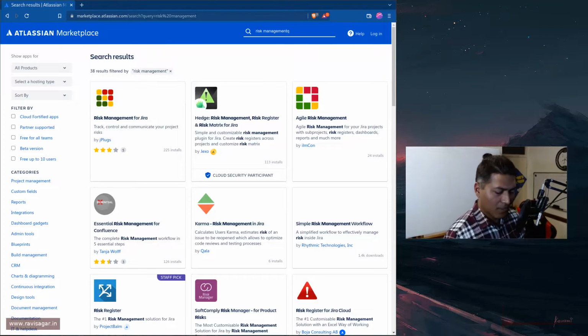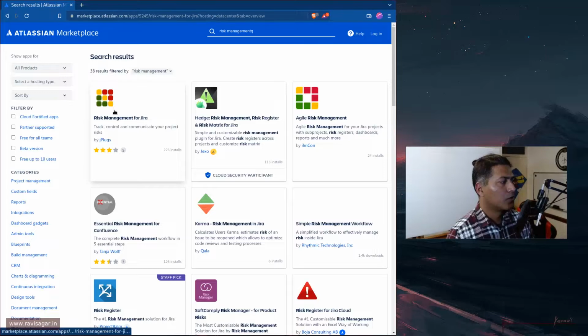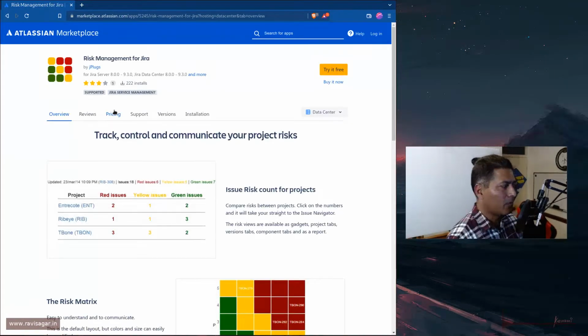Hello everyone. So I was recently asked this question. Someone actually asked me this question about risk management in Jira, and the question was that I want to do risk management in Jira. My requirements are very simple. I basically want to make sure that I'm able to highlight my issues based on, let us say, the risk, based on the probability, or based on some other factors.